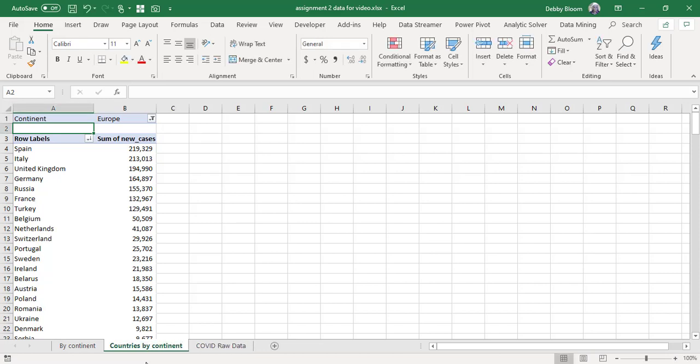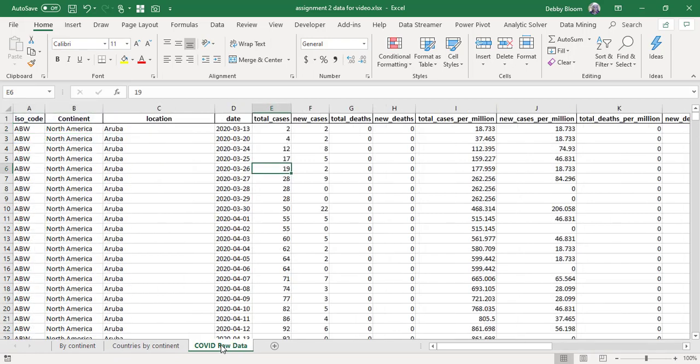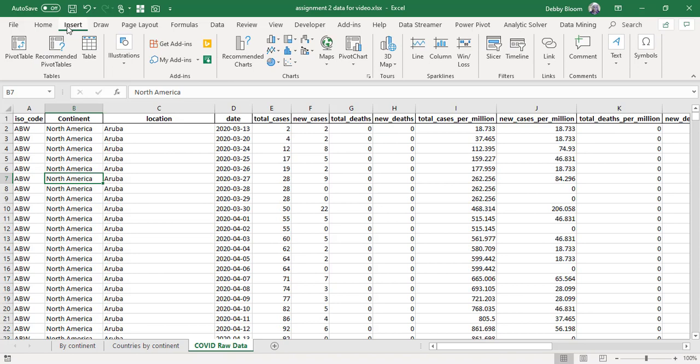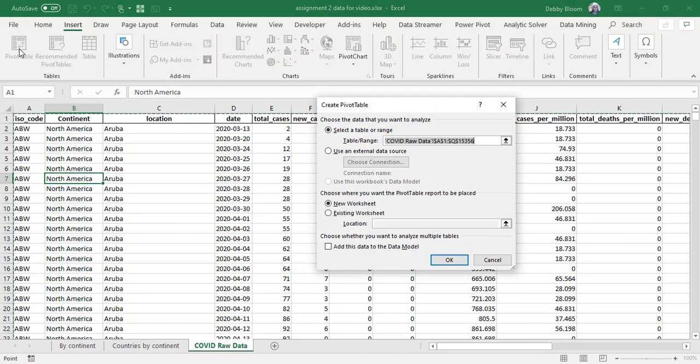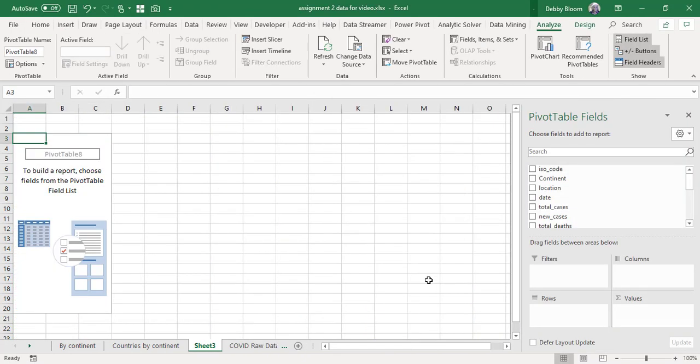And now I'm going to use a pivot table to create a timeline. So I'm going to go back to the COVID raw data sheet, make sure that one of the cells in the list is active. Again, it doesn't matter which one, it could be a date, a number, or a title, and click Insert, and then all the way to the left, Pivot Table. So I'm going to accept the defaults for the table or range and for the new worksheet, and click OK.